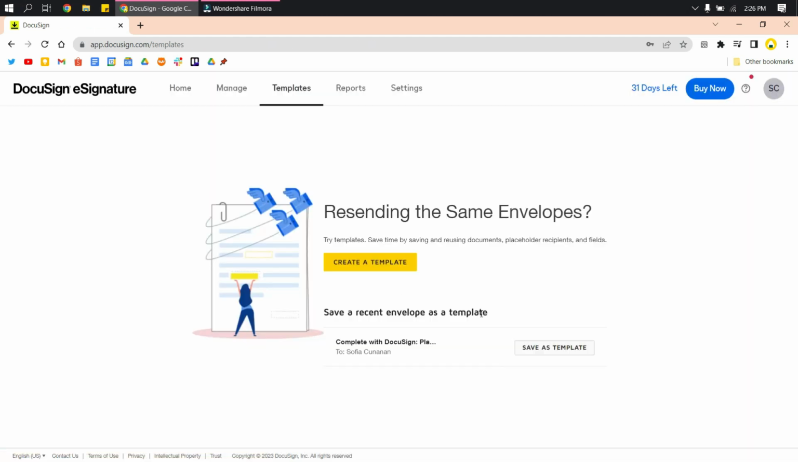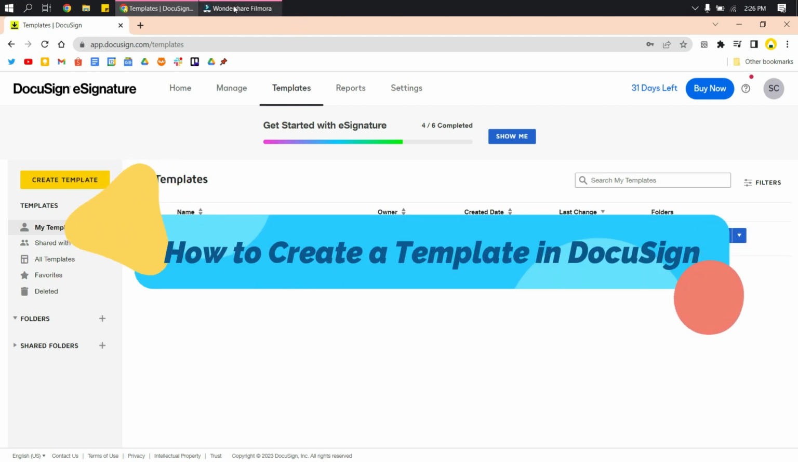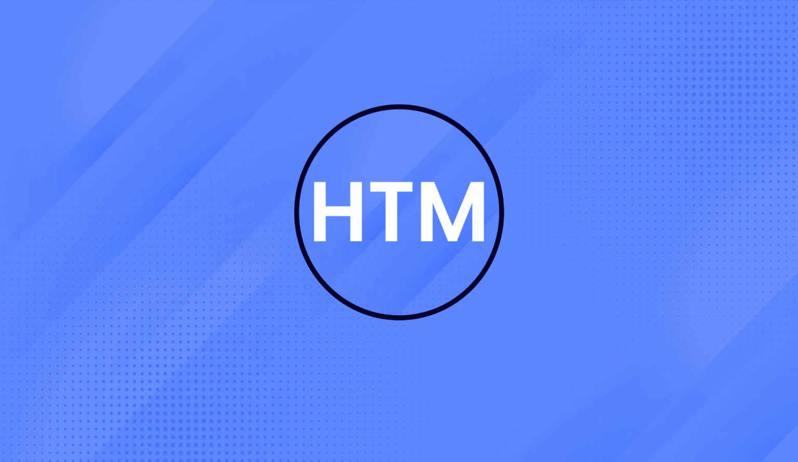Then you will see that it will be added to your list of templates like this one, and that's it. That's how you create a template on DocuSign.